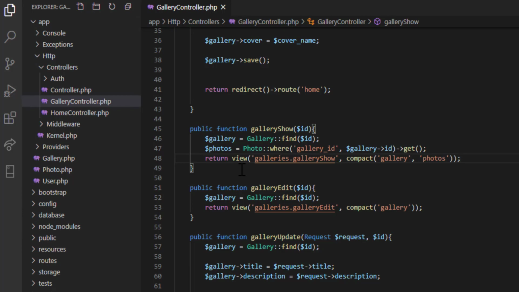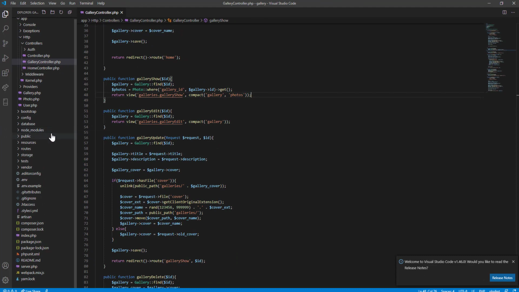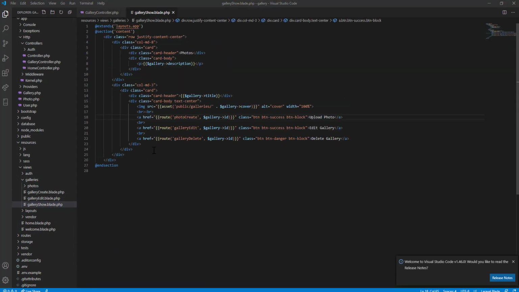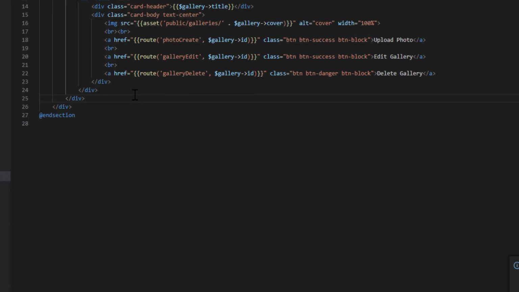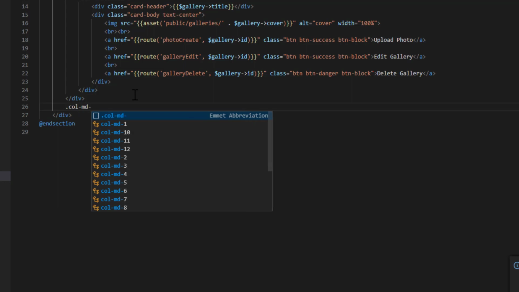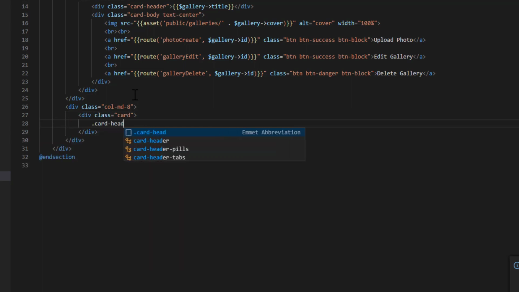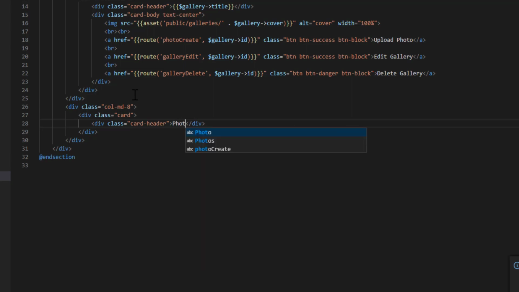Now let's go to our gallery show blade, because we want to show the information of the photos in that blade. So for that we have to go to resources, views, galleries, and gallery show blade, and at the bottom, not after our row but before our row closing div, we want to declare another div of class col-md-8, and after that we want our card, and our card should have a card header, and in the header we can say photos.